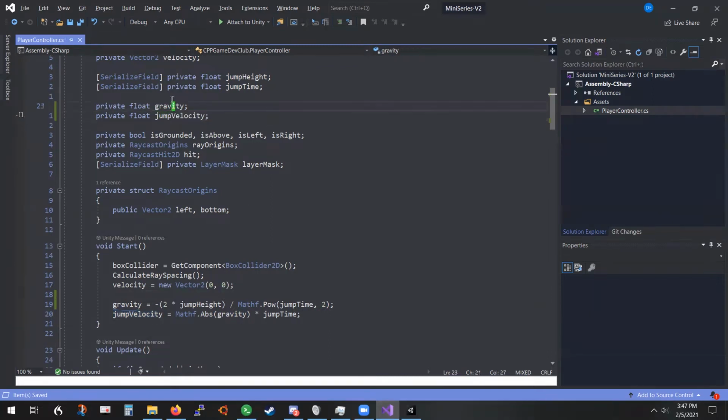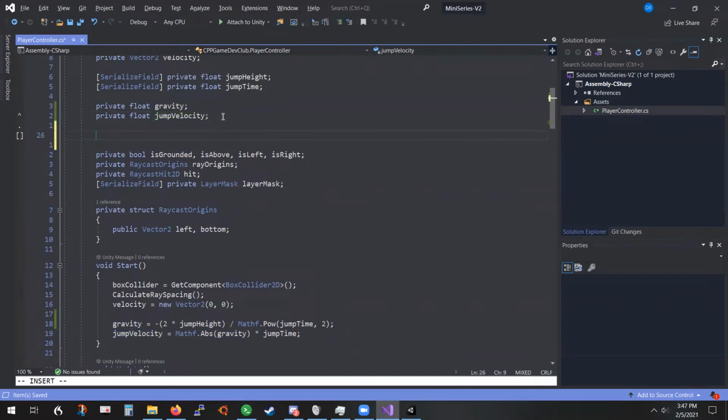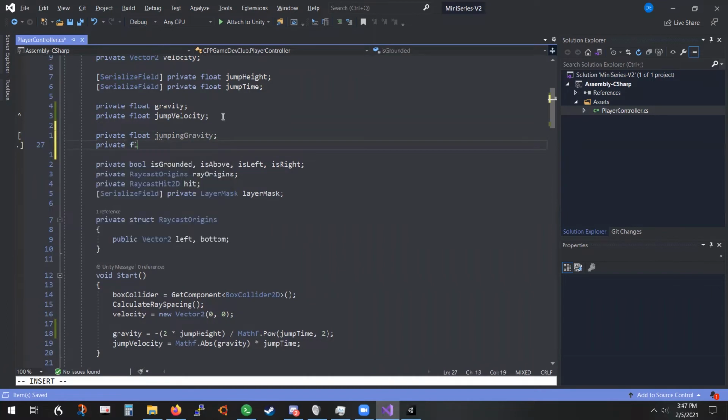So gravity is going to be our effective, actual gravity. That's what's used by the game. But then again, we have our two other kinds of gravity. So I'm going to make two new variables. Private float jumping gravity, so again, gravity on our way up, and then private float falling gravity, and this will be gravity on the way down.